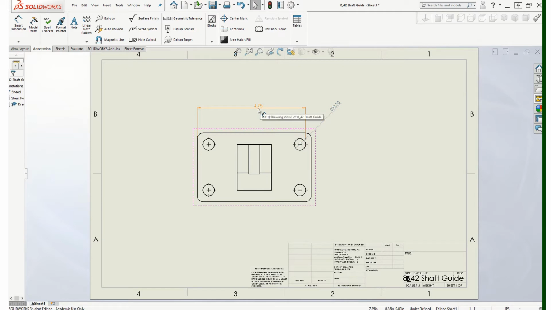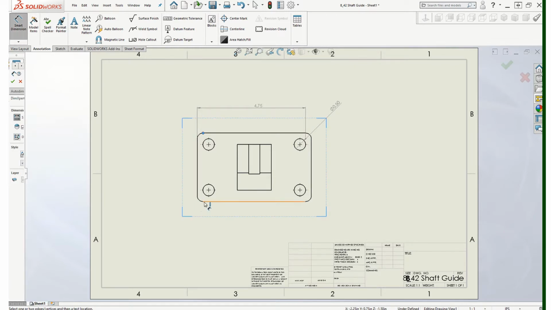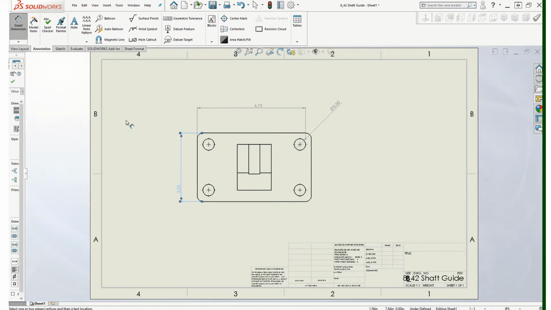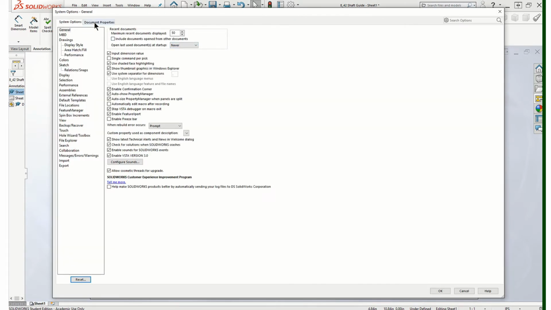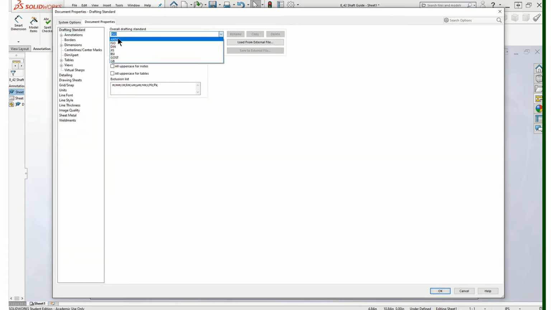The dimensions are on top of the extension lines, on top of the leader lines, and when you dimension a vertical dimension, the text will be running uphill like that. That's not correct. Now, it's okay if you're drawing in ISO standard, that's fine, but we're not doing that in this class. We're not using ISO standards. We're going to use ANSI standards, American National Standards Institute. So go up here to Options, Document Properties, change that to ANSI.